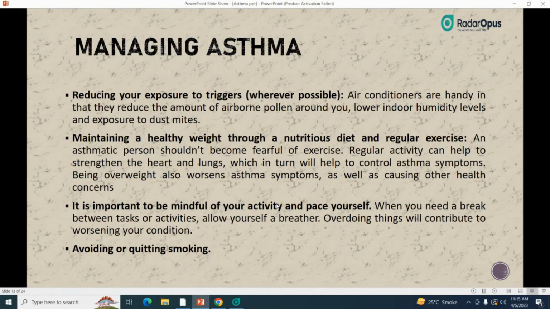Maintain a healthy weight through a nutritious diet and regular exercise. An asthmatic person shouldn't become fearful of exercise. Regular activity can help to strengthen the heart and lungs, which in turn will help to control asthma symptoms. Being overweight also worsens asthma symptoms, as well as causing other health concerns and other kinds of pathologies. It is important to be mindful of your activity and pace yourself.